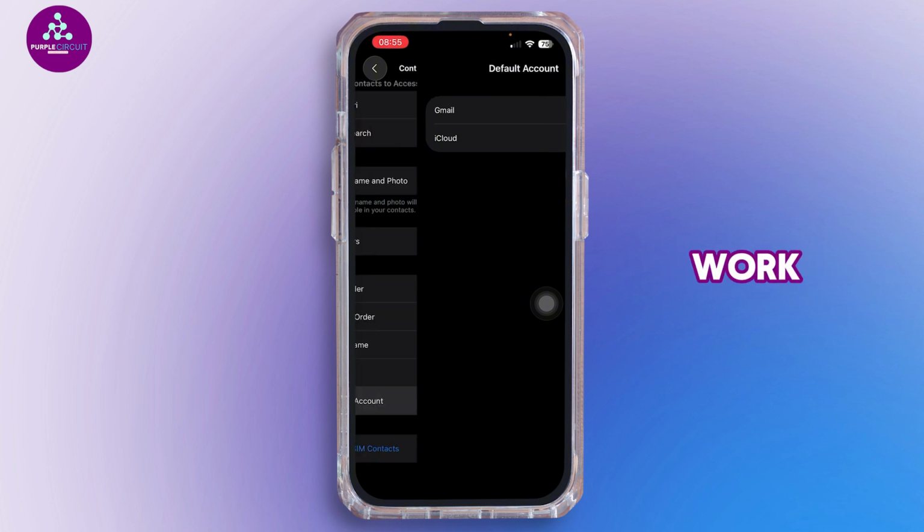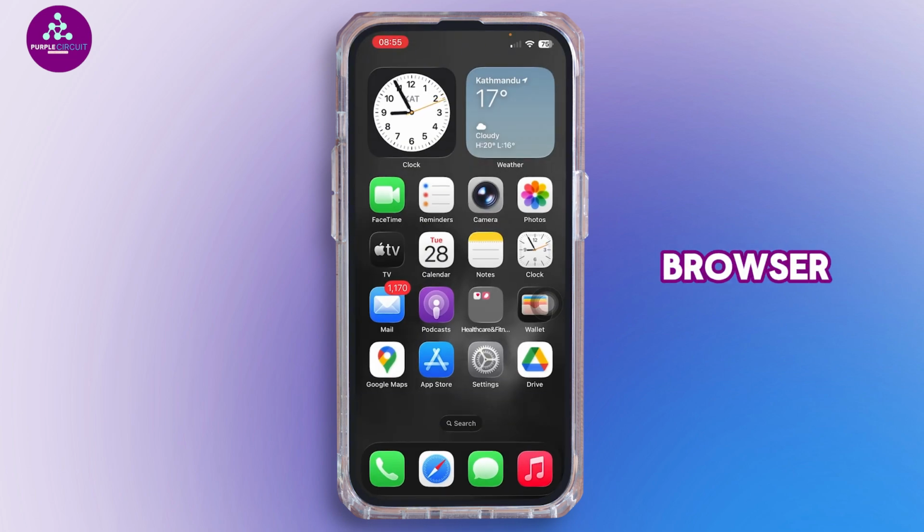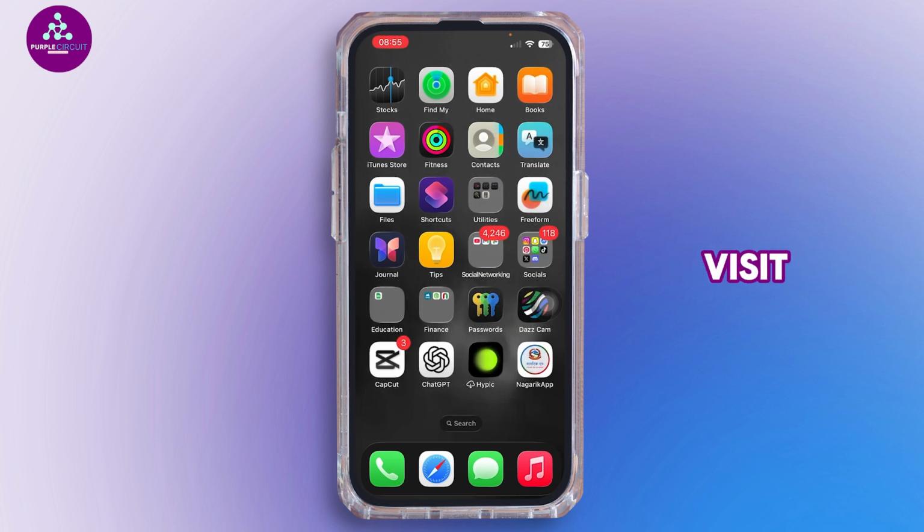To confirm it works, you can go ahead and simply open up your browser on your computer or phone and visit contacts.google.com. You should now see all of your iPhone contacts listed there.